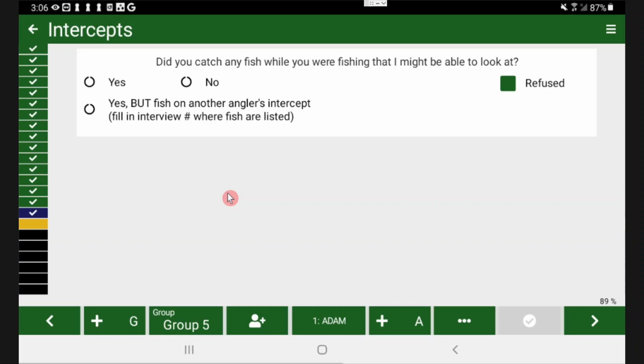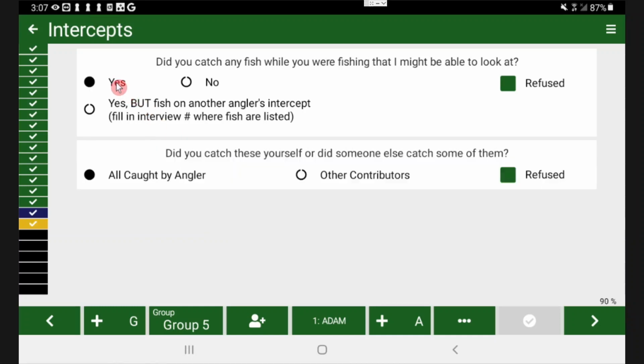Within the intercept section, the user will ask if there are any available fish for them to look at. If they agree, select Yes on this page. Then, ask whether or not they were all caught by the angler or if there are other contributors. If there were other contributors, select the appropriate answer to the following question prompt. For the purpose of this video, all the fish were caught by this sole angler.